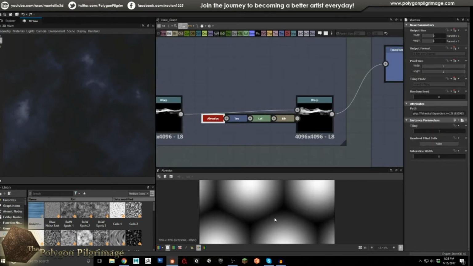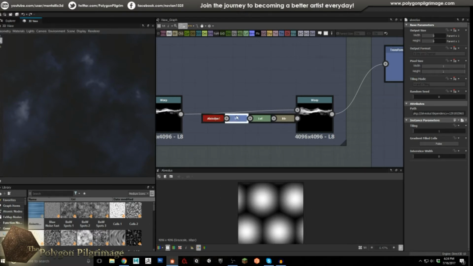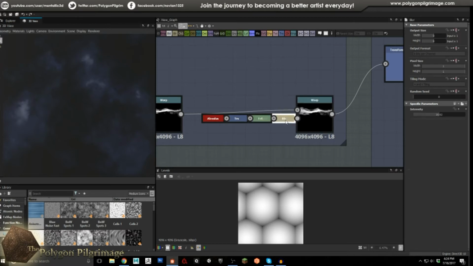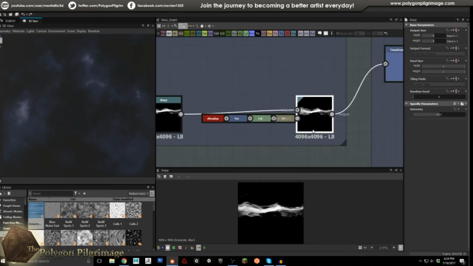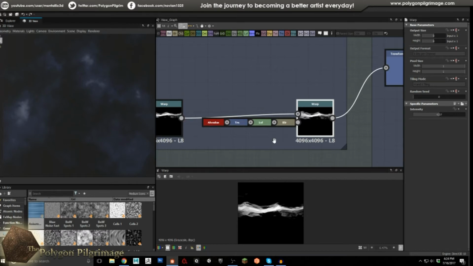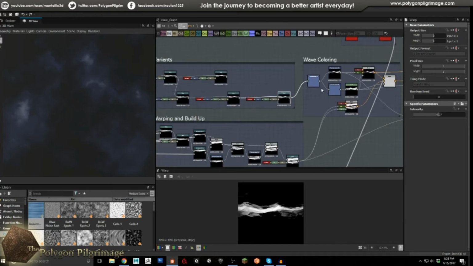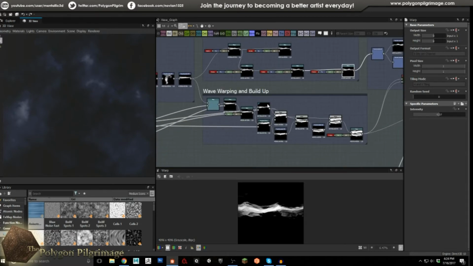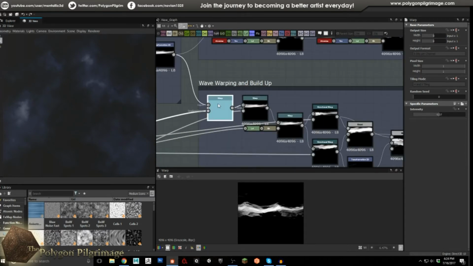So again, this is an alveus, tiling 1, transform, just move them down a little bit, a levels, and then blur. And there you go. So I like this because this gives me this sine wave and it really feels like the energy is alive. So we're going to use that. Okay, so then that's going to go into our coloring. But let's go back here and look at some of the more of the wave warping and the buildup.